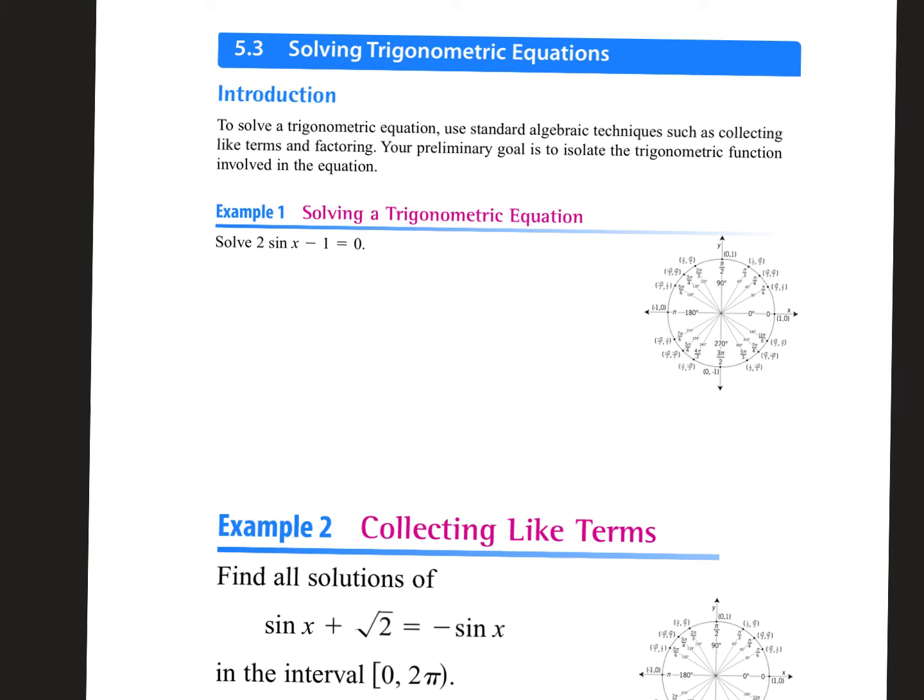All right, guys, 5.3, we're solving trig equations. Everything that we're going to do today, you guys know how to do. We're going to solve equations. We're going to use the unit circle and find stuff, all that good stuff. We're just putting everything together, okay? We're going to think algebraically, and we're going to work trigonometrically.